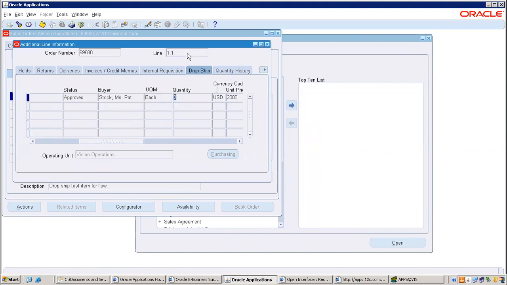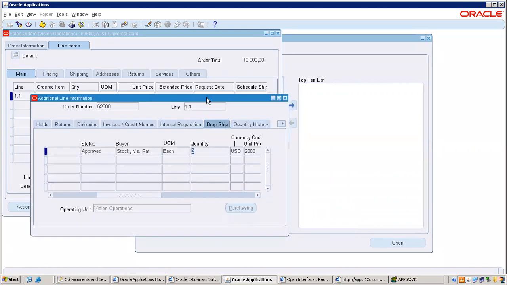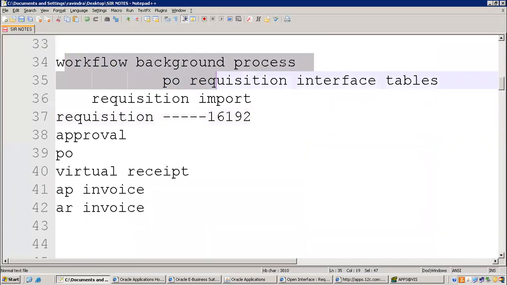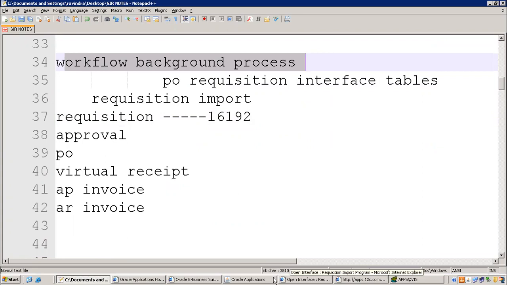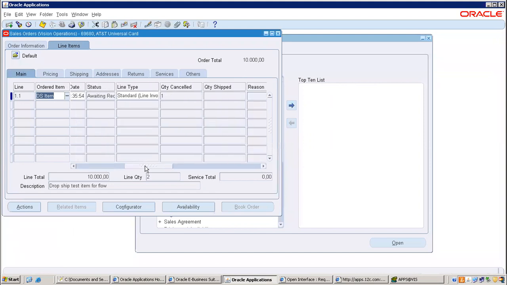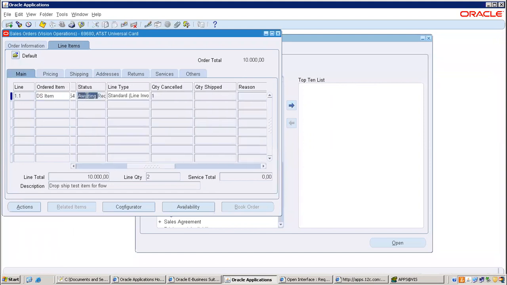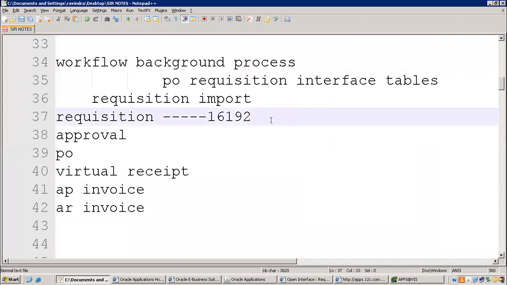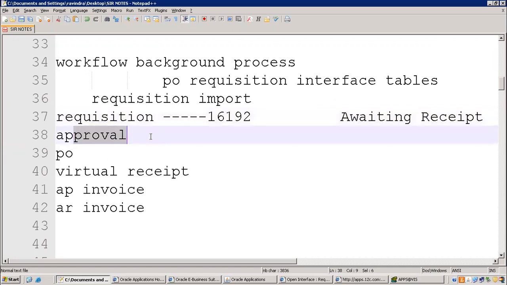How it is moving very quickly from order management to purchase order is because of this flow. Because of this only. Your workflow background engine is automatically taking the data from order management to purchase order. Okay, that's a good thing. And can you find out the status at line level? Awaiting receipt. Here is the place. Header level it remains the same. I'm not changing. Awaiting receipt it is. And it is approved also. Requisition is approved also.